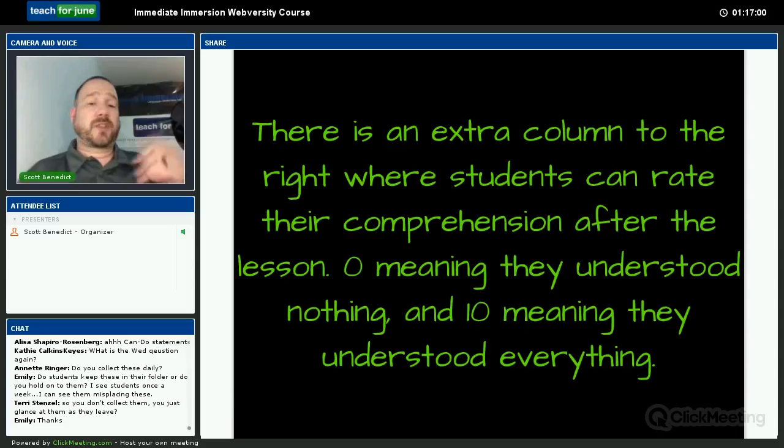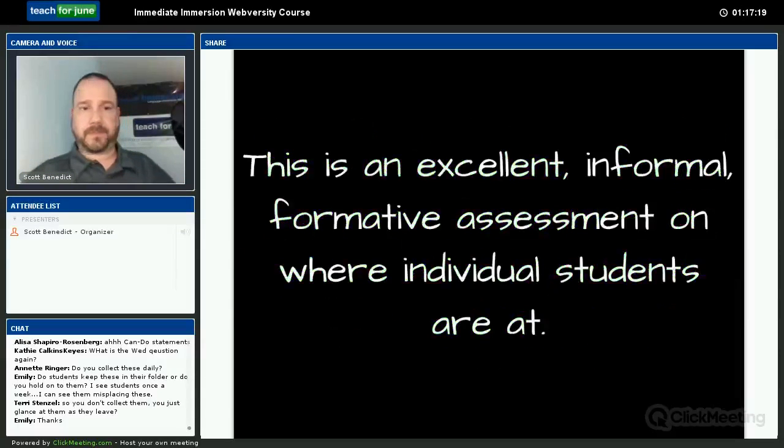There is an extra column to the right where students can rate their comprehension after the lesson, 0 meaning they understood nothing, and 10 meaning they understood everything. I also do finger checks, but the problem is kids aren't as honest. Even if you have them close their eyes, they're not as honest when they think someone else can see. This is an excellent informal formative assessment on where individual students are at. So I can say, these students really need some more help. They're my barometers. I need to work with them a little bit more and pay more attention to them.